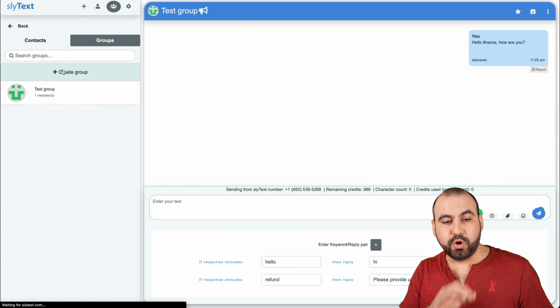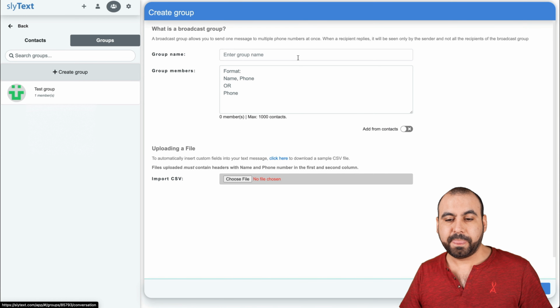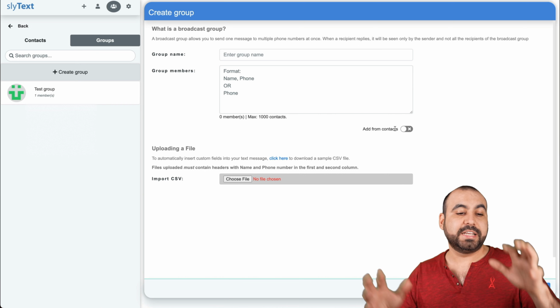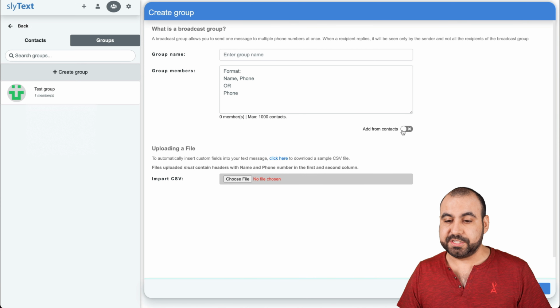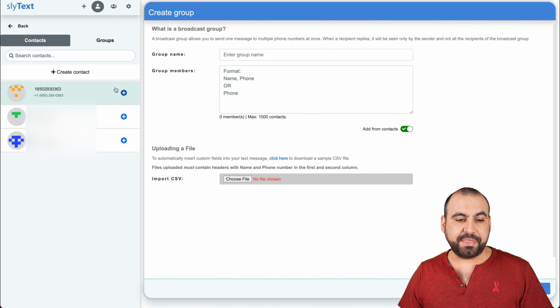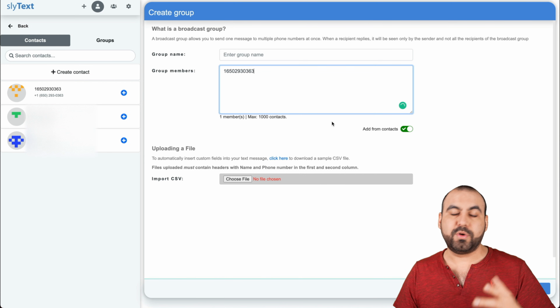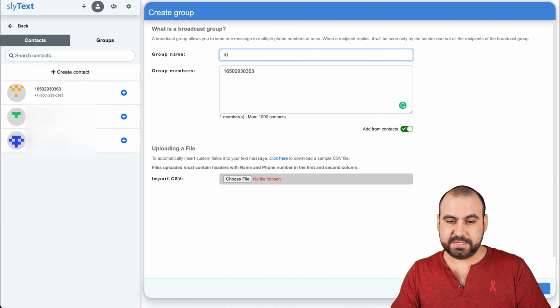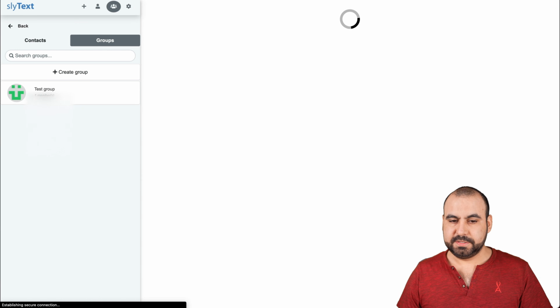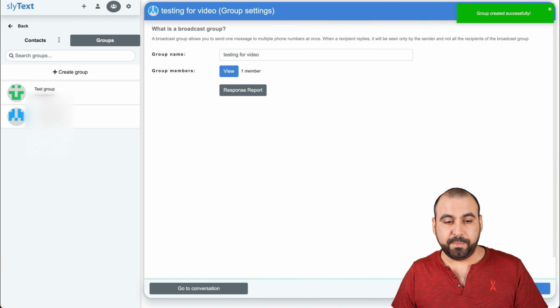So if I want to create a group, this is where I would create it also. If I want to add from the contacts I have already added, I can just click right here and add them through here. Okay, so these are tests I just added there. I can add more and create the group. Just name that group testing for video. Okay, save, and now I have two groups available there.